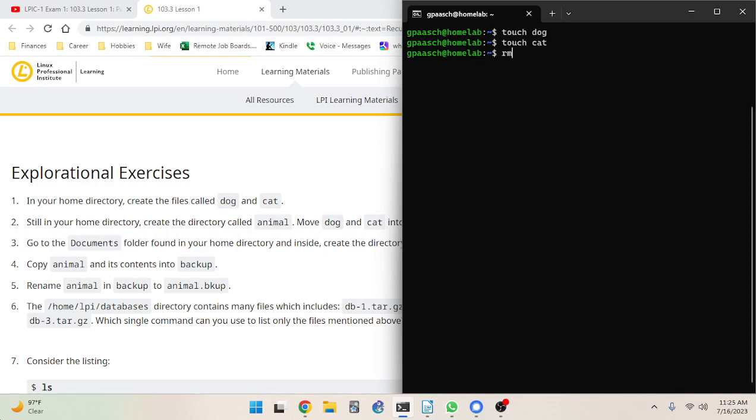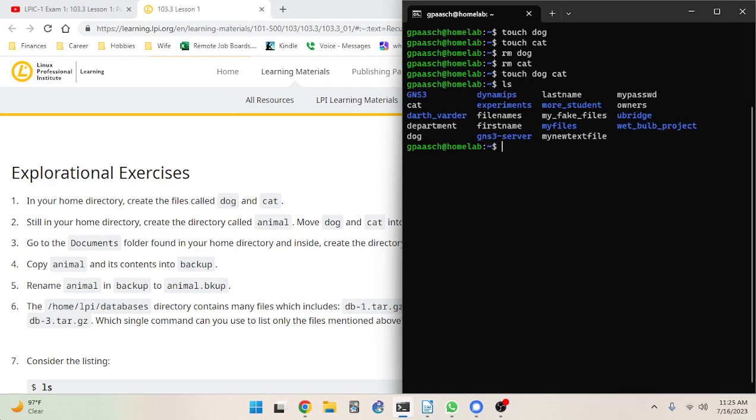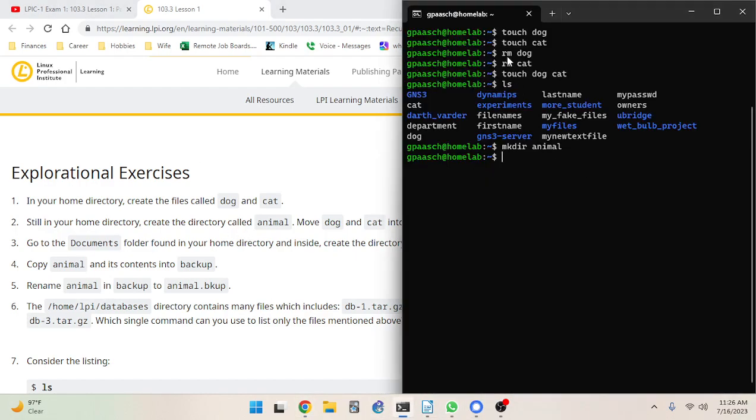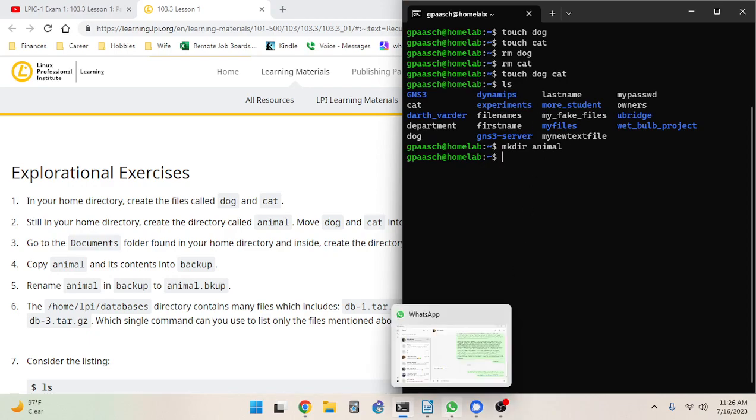All right, and let's remove those files and create them using the special syntax here, where you can create 2 files just using a space. All right, so there we see the 2 files, cat and dog. Still in your home directory, create a directory called animal. So we do mkdir to do that, animal. All right, and then we're going to move dog and cat into animal. So we do not want them to persist in our home directory anymore. They're only going to be in animal.